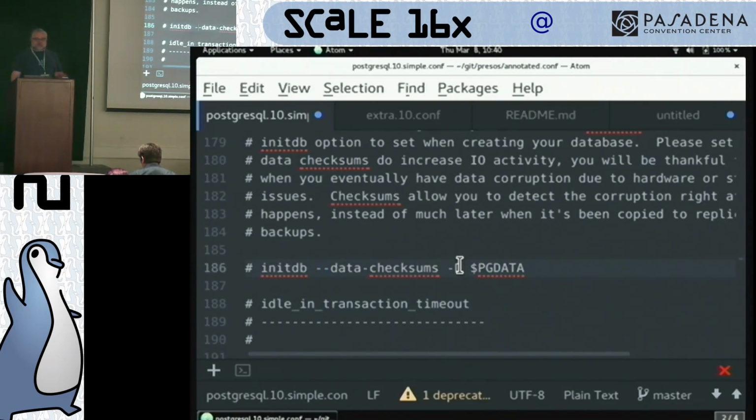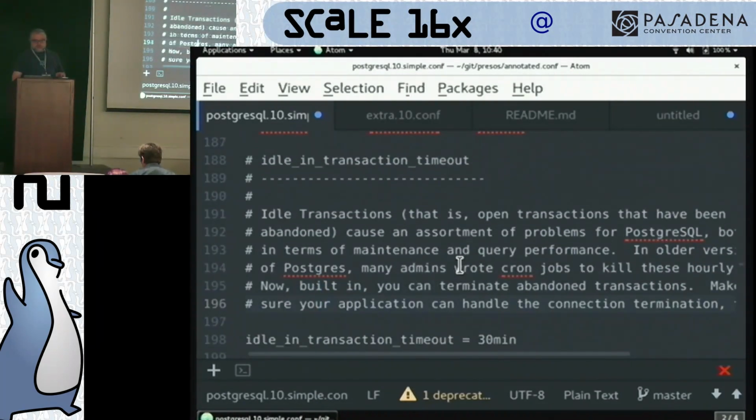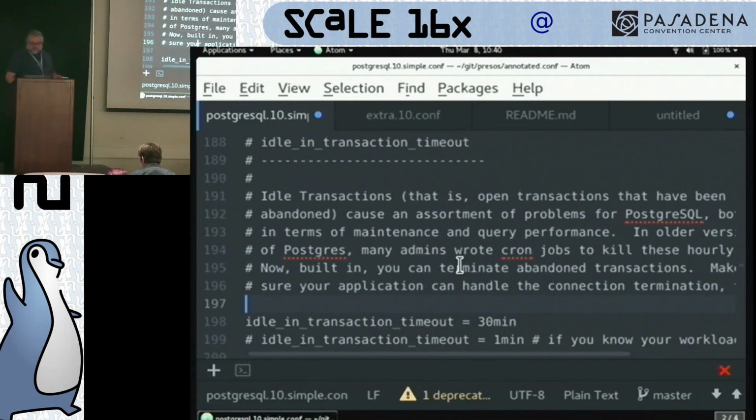So turn data checksums on if there's any way for you to do so. Next one. This is one of those features that I honestly waited for my whole Postgres consulting career to get installed, and of course it became a Postgres feature after I stopped working on Postgres.